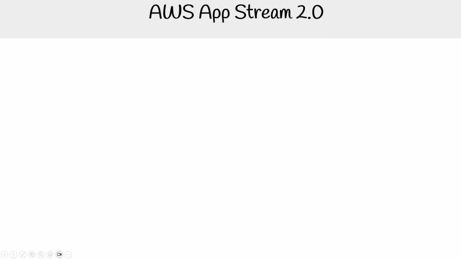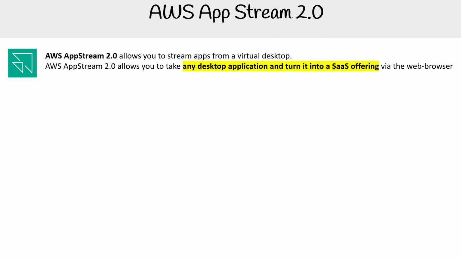Hey, this is Andrew Brown, and we are taking a look at AWS AppStream 2.0. Why is it called 2.0? I don't know. I never tried 1.0, but it sounds kind of like a gimmick of Web 2.0. But this allows you to stream apps from a virtual desktop. AWS AppStream allows you to take any desktop application and turn it into a SaaS offering via the web browser.